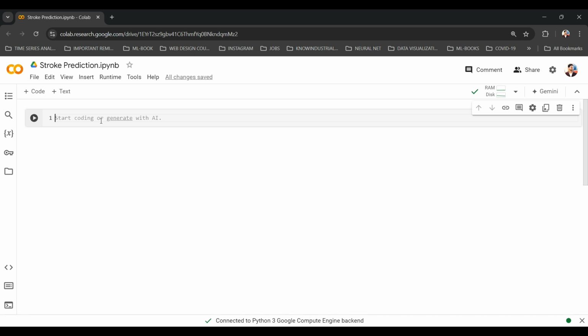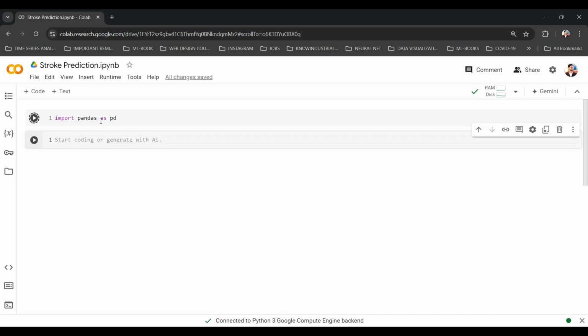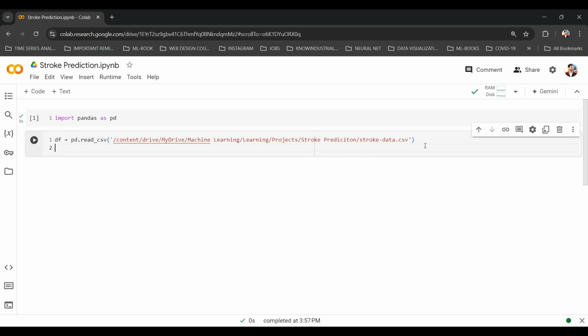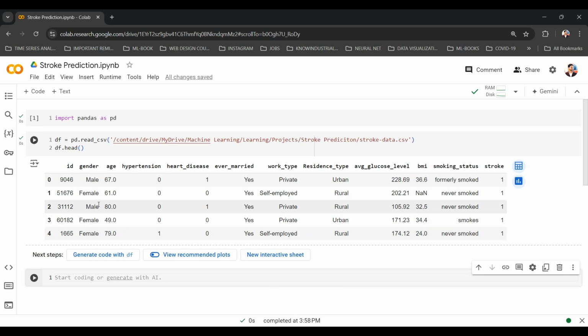Okay, so as usual, we will use pandas. So import pandas as pd, not dp, pd. Shift enter, and it will run the code, and we will store it into a data frame. Okay, so let's say df is equal to pd dot read csv. We will use the read csv function from pandas to read the dataset. So I will paste the path that I have just copied. So this will load the dataset, and let's just take a quick look at the dataset. Let's say head, shift enter, and we can see the dataset here.